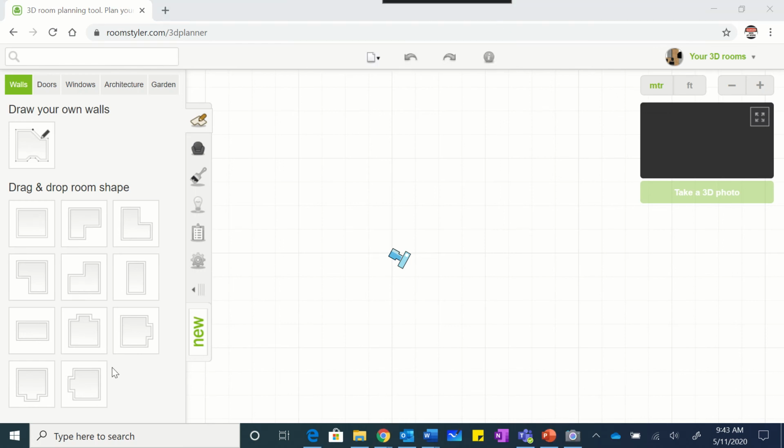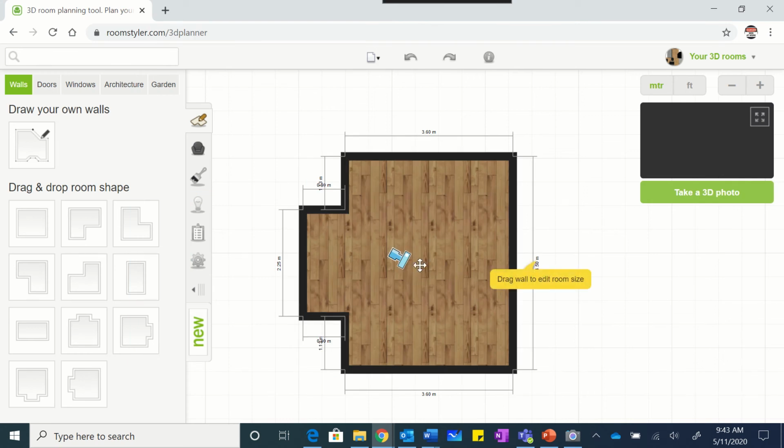All right, so what you want to do is pick the overall shape of your room. It can be a basic square, it could be an L, it could be as complicated as you want. You're just going to click it and drag it in, and you can see it populates itself, and it already has flooring. And by the way, you can draw your own walls and make this any shape you want. You can look right there.